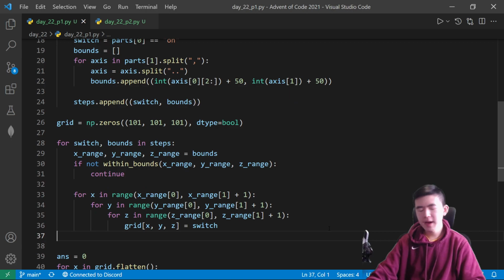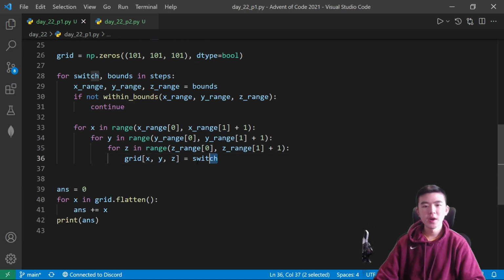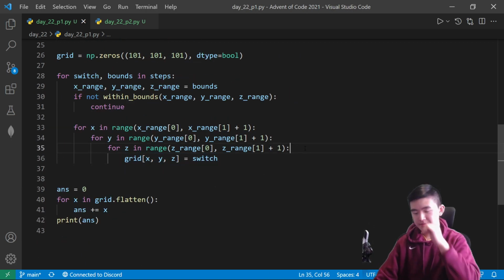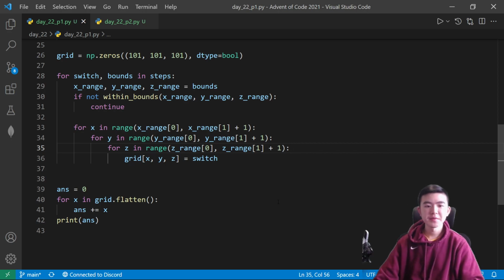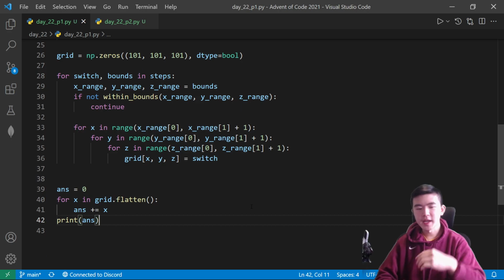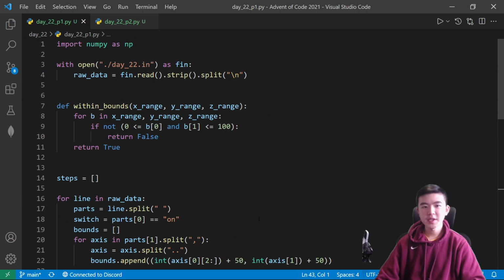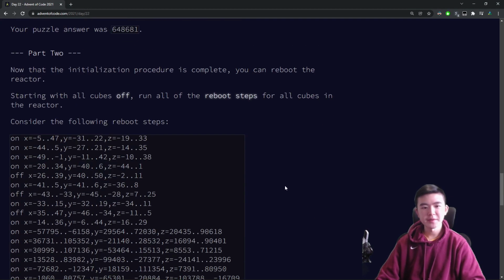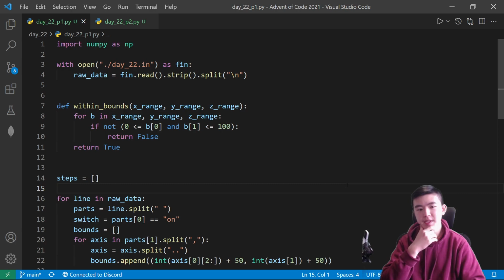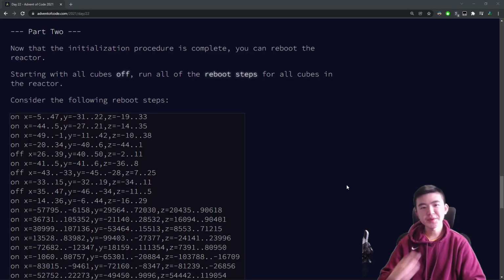And then after that, for every step, I'm just turning on or off all of the cubes inside a given range. And then after doing all the steps, we just have this three-dimensional array, and in it we can count the number of on cubes, which is our answer. And if you want to check out this code, it's in the description below, so don't worry if you don't get it all right now. Alright, so part 1 is pretty simple, comparatively. Part 2 is now much more difficult.